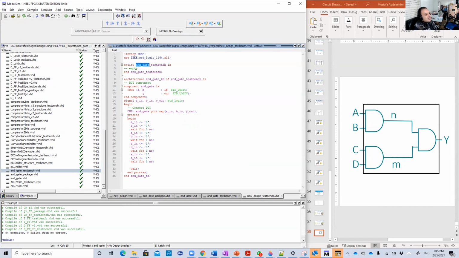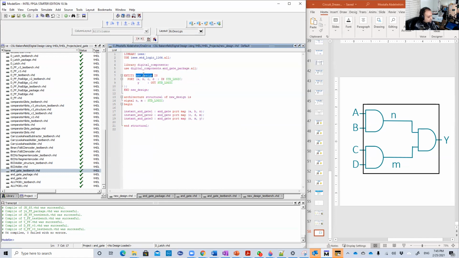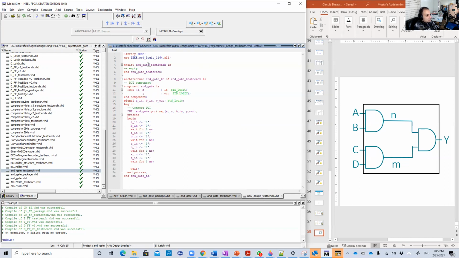I like to give it the same name of the design, which is in our case new design here, and then underscore test bench. So I'm gonna change this to new design underscore test bench. Then the second part, which is the architecture, in which we should also give it a name. So this is the name of the architecture now. And look, it is similar to the name of the entity, but instead of writing test bench, I'm writing TB.